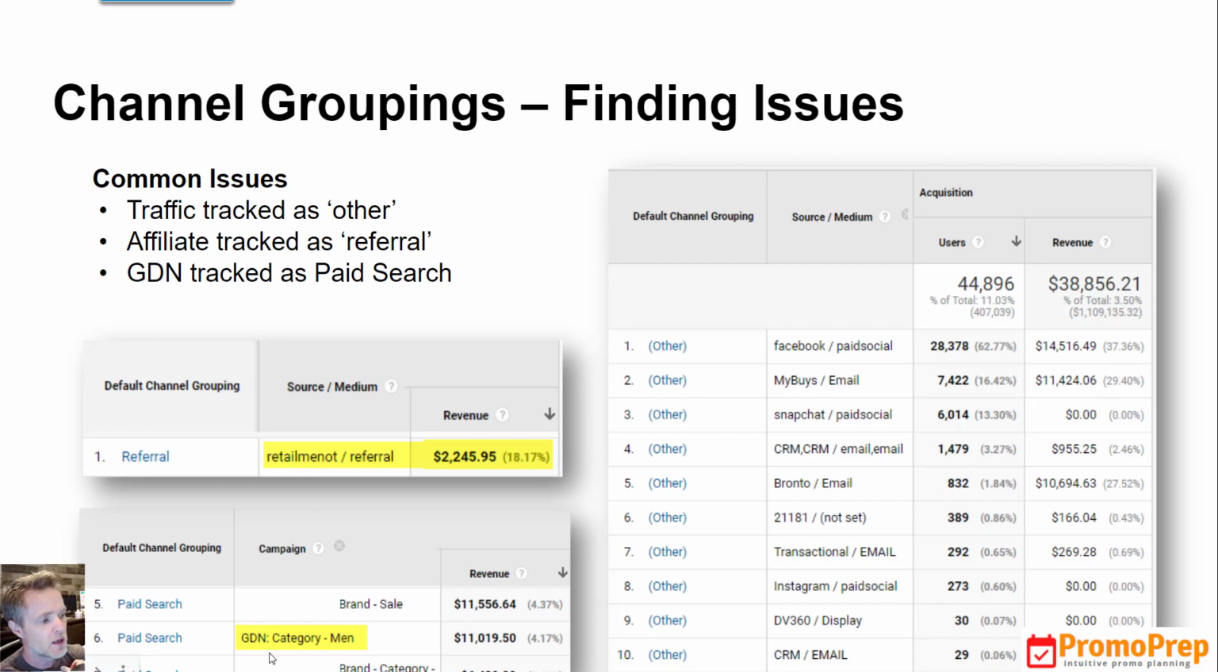And also, if you're running display on the Google Display Network, since it's running through Google Ads, Google for some reason buckets it into paid search. It's a little frustrating because you'd think it would know, but it doesn't without some adjustment. So that's another thing to look at if you're running GDN, seeing if that's coming into paid search. This may come in many different varieties, but it's something to look out for.